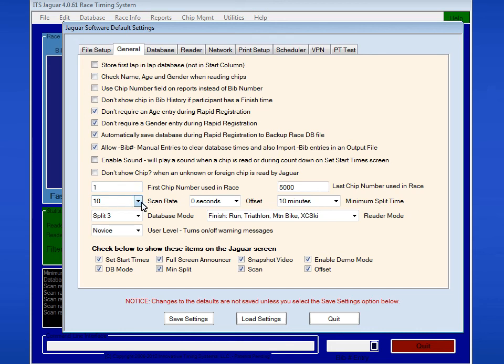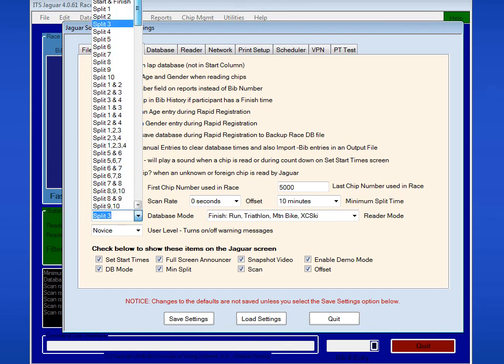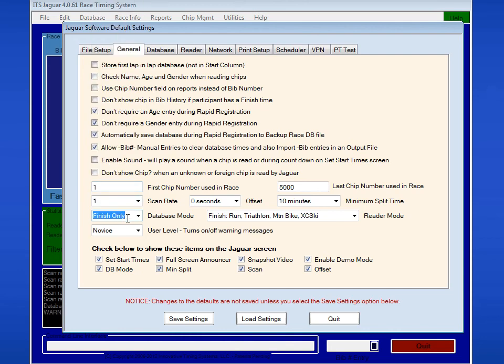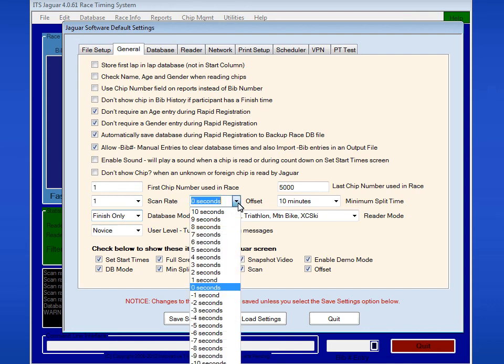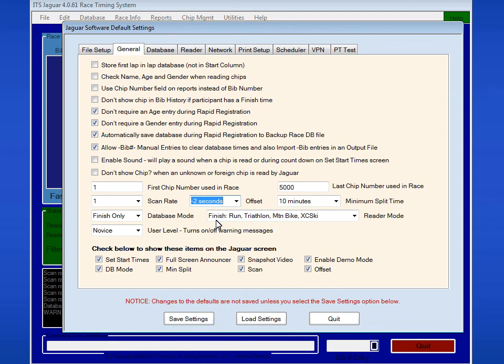Scan rate, for example, I have it set to 10. Well, I'm going to change that to 1 because I'm going to say I'm at the finish line here. And in fact, if I go down 1, you'll see there's the database mode. So I'm going to set the database mode here to perhaps something like finish only. Okay, so I'll select that. There's finish only. Then my scan rate is right here. Okay, so I'm going to set that, offset. I'm going to set that to minus 2 seconds. Maybe I'm at the backup point, okay, on the course. So I'm going to set that to minus 2 seconds, the backup at the finish line, right?